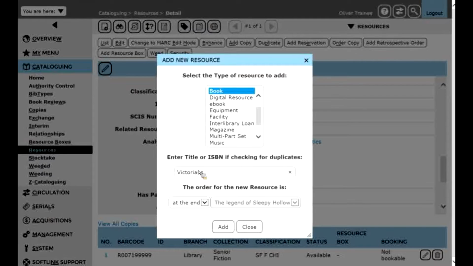And when you're adding an additional analytic, you've got the option of saying where you'd like the analytic to appear in the list of other analytics. It can appear at the end or before The Legend of Sleepy Hollow. So you can actually order or sort the order that analytics appear in. I'll just put it after The Legend of Sleepy Hollow. If you wanted to, you could put them in page order, alphabetical order, or author order, whatever you thought was appropriate. I'll click on Add.